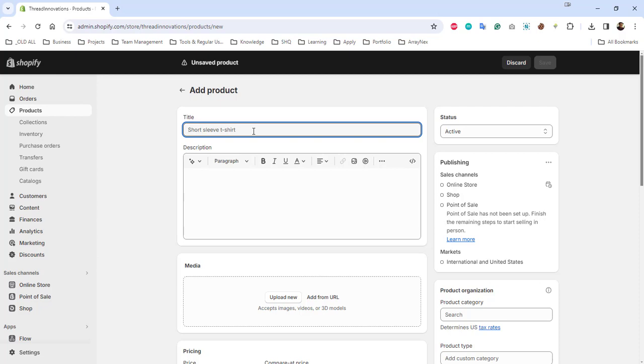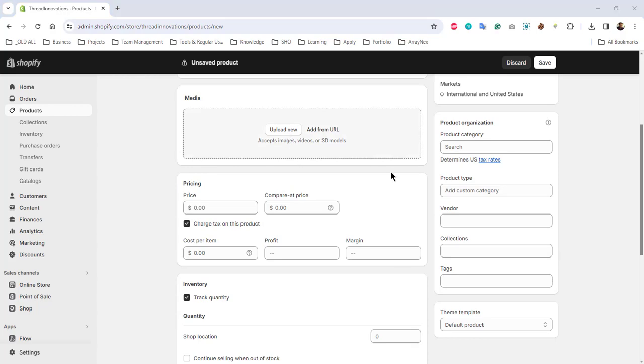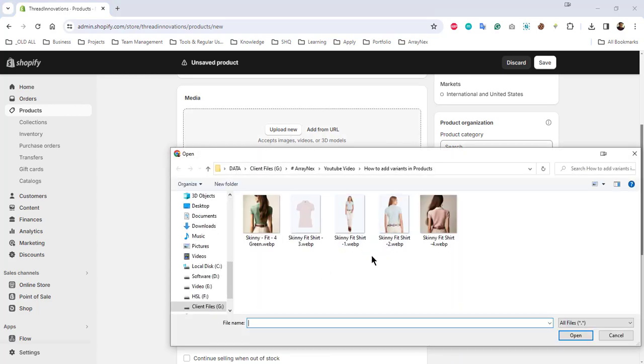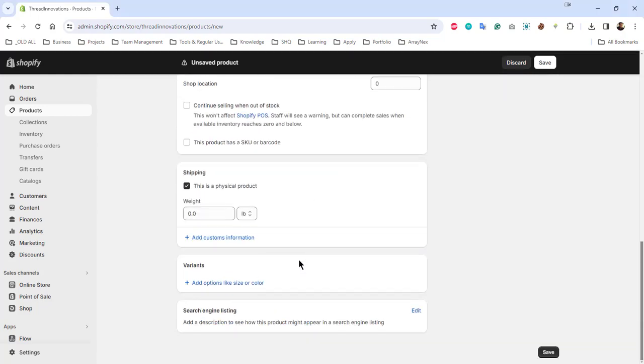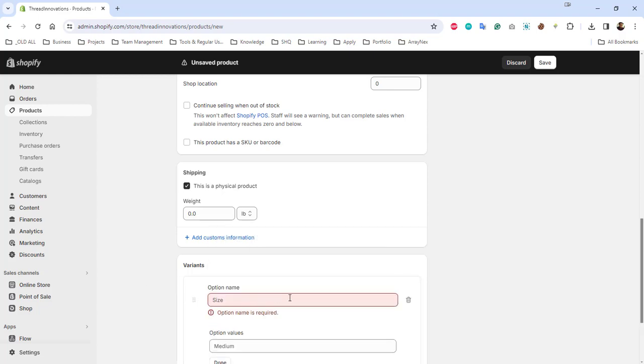So for example, the product is a skinny stretch skinny fit mesh polo. Then I'm going to add a few pictures of the product. Then going to the section below, here you can find the variation section to add more variations of this product. So I'm clicking this variation.